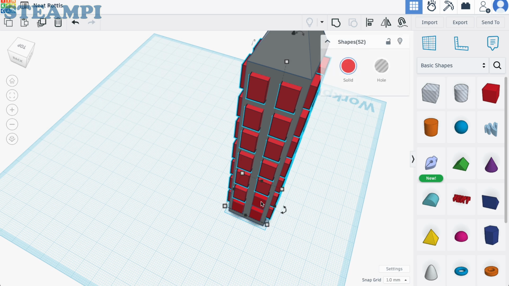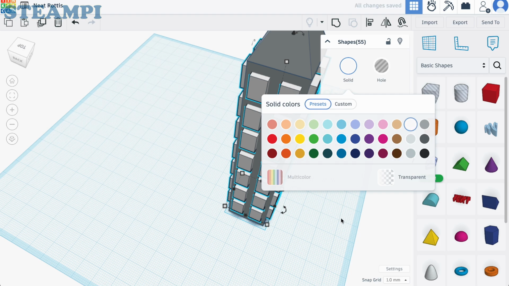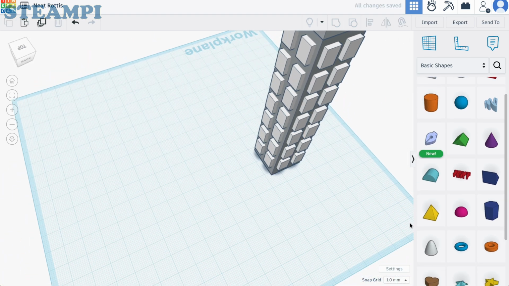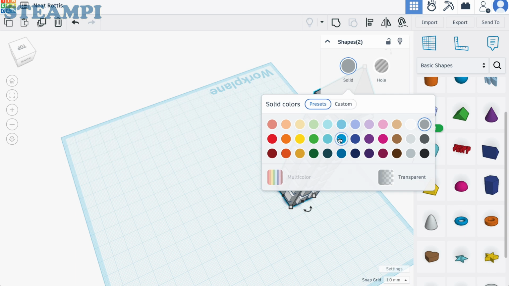Once you finish adjusting your windows, you can change the color if you desire. I'm going to make mine white as an example. I also feel like this gray color isn't the best for the skyscraper, so I'm going to make it blue.